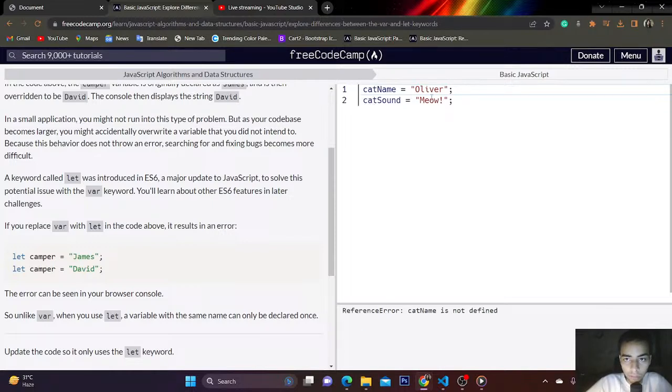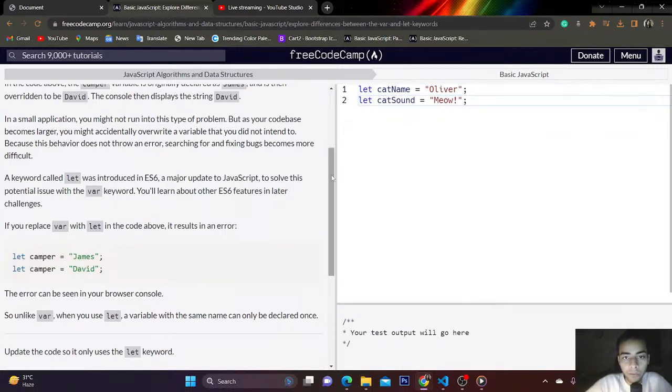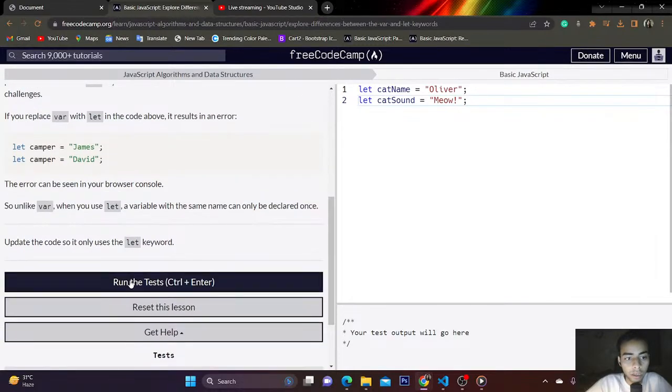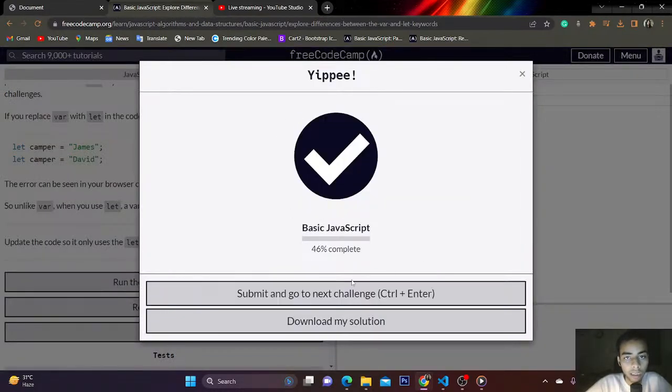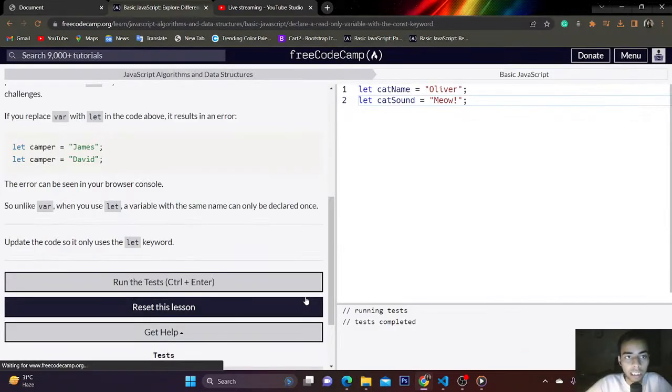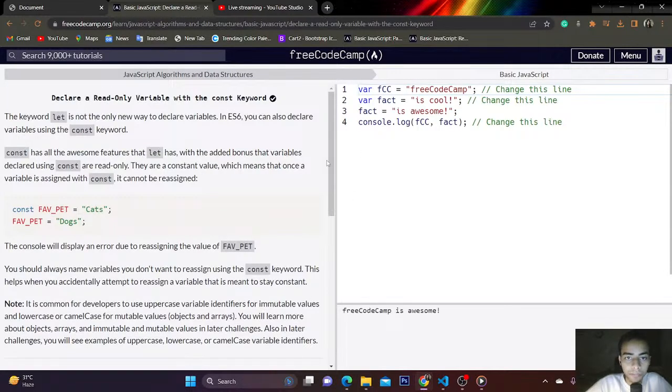We can use multi-cursor by pressing Alt and then clicking our mouse wherever we want, and it will make a cursor. It is pretty handy. Here you can see I just converted var to let. Run the test. Here you can see it passes. So go on to the next exercise.